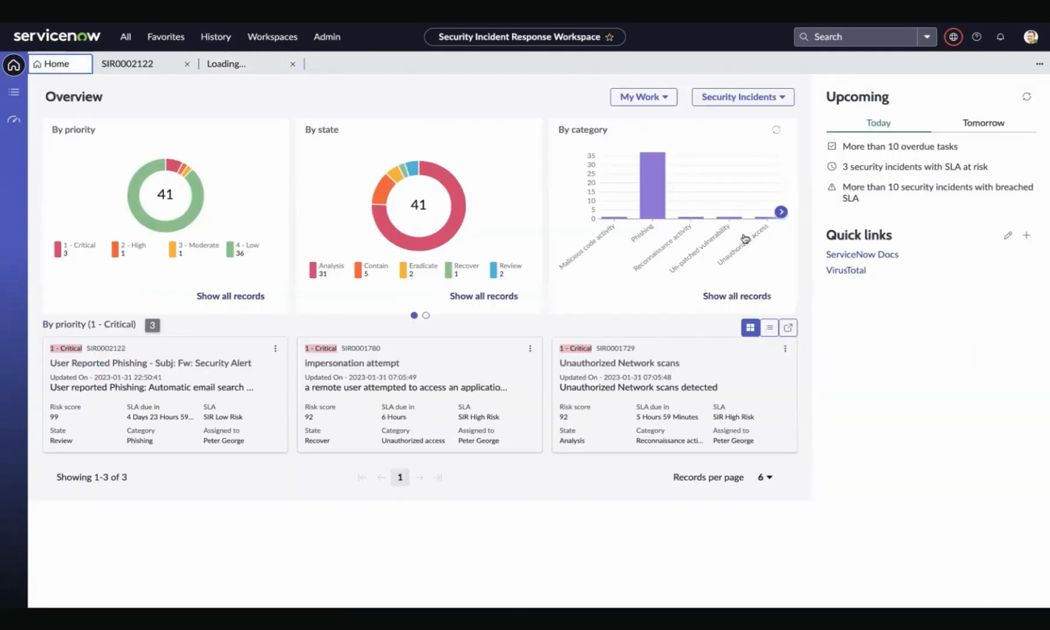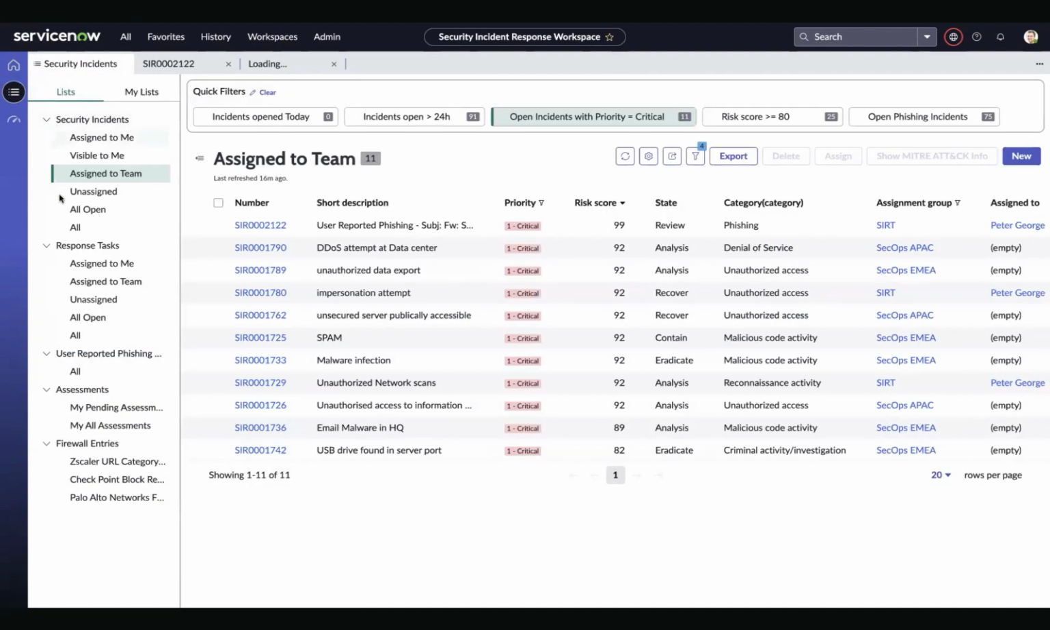The quick link section over here acts like a bookmark. You can access third-party sites and systems without having to exit the workspace. We also have the traditional list view where we present security incidents, response tasks, user-reported phish emails and so on. We have pre-applied filters such as assigned to me, assigned to team, and quick filters that help triaging in a much faster and efficient way.